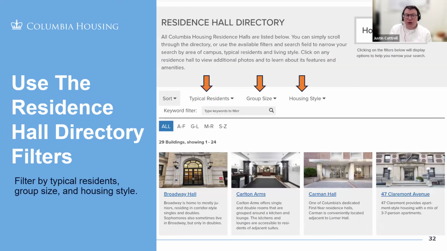The first place to start is to explore our residence hall directory. It can be accessed through the main navigation menu of our website under Explore Residences, and it has three filters, which can be used to narrow our portfolio based on your group's composition, needs, and preferences, such as typical residence, group size, and housing style.